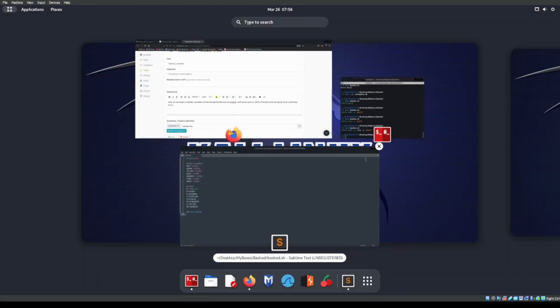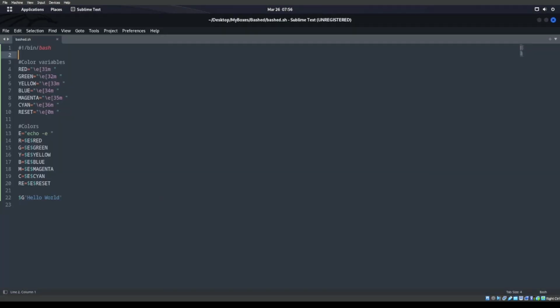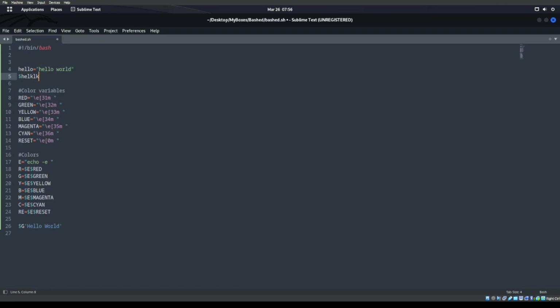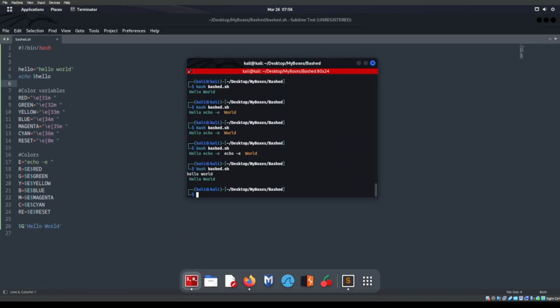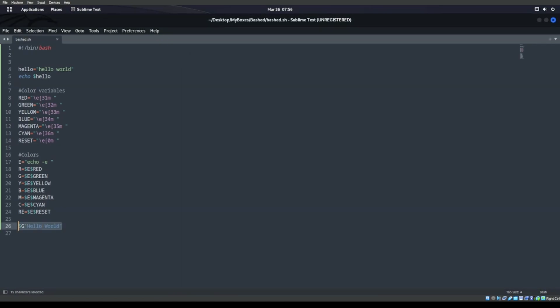In bash scripting, what we could do for a variable is we could say hello equals hello world. Then we can go ahead and say echo $hello. Now if we run that over here in our terminal, we get hello world. We get another hello world right there. Oh, that's because this one's green down here. That's why. So I did that one down there.